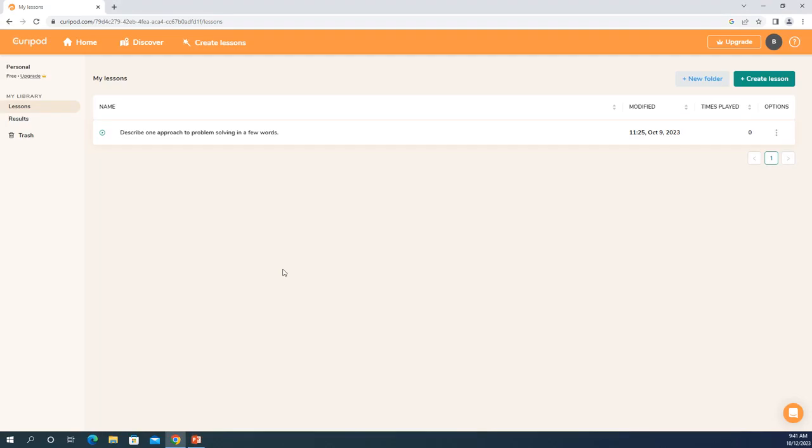So after making an account, this is our Curipod dashboard. This is a free account, and like I mentioned, there are not a lot of limitations, unlike other audience response web tools that maybe require a paid plan to increase the total number of participants for an activity or maybe the total number of slides. Curipod doesn't have those limitations. This is really designed with educators in mind.